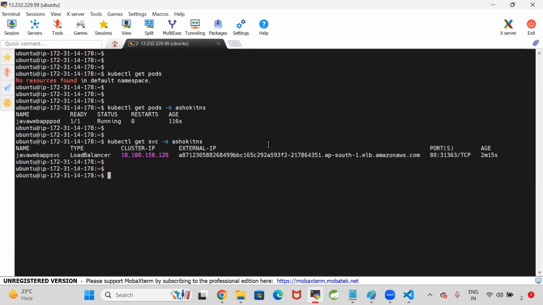Okay. Now I want to check the logs of the pod. Can you tell me a command to check the logs of the pod? Guys, how to check the logs of the pod? kubectl get logs. kubectl logs, pod name.